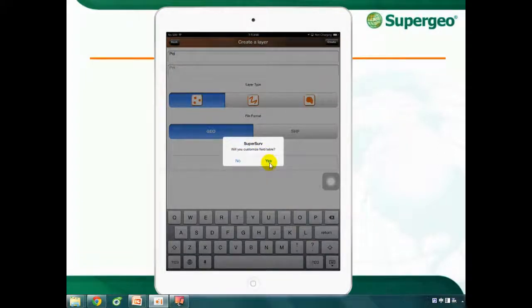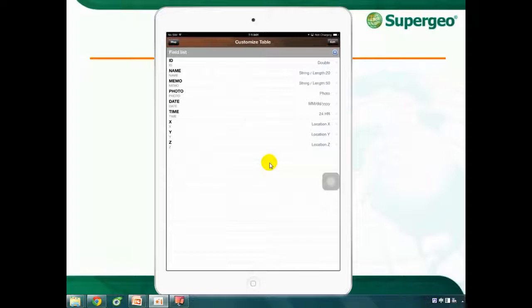And then I'm going to customize my field table. And as you see, there are default fields, and it's a point layer, so the X, Y, and Z coordinates will be stored into the field table. And I don't need the ID, memo, and the time. So I can tap on the edit to delete them. And also I don't need the Z value. So tap on done. And in addition, I need to create a new field to record the service name.